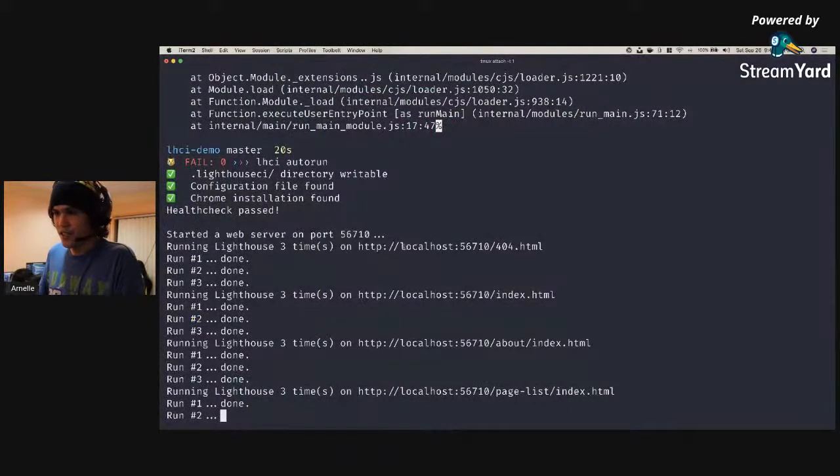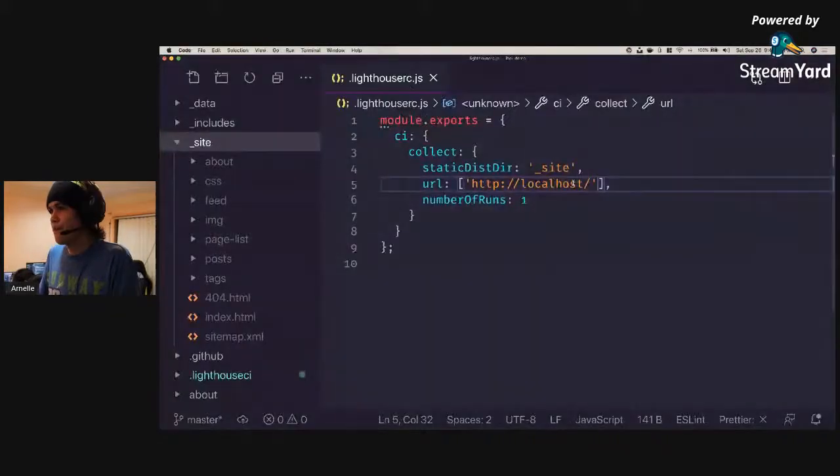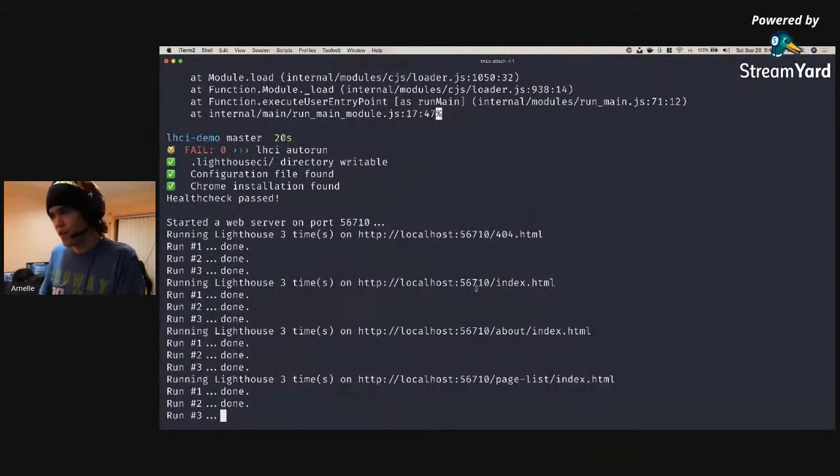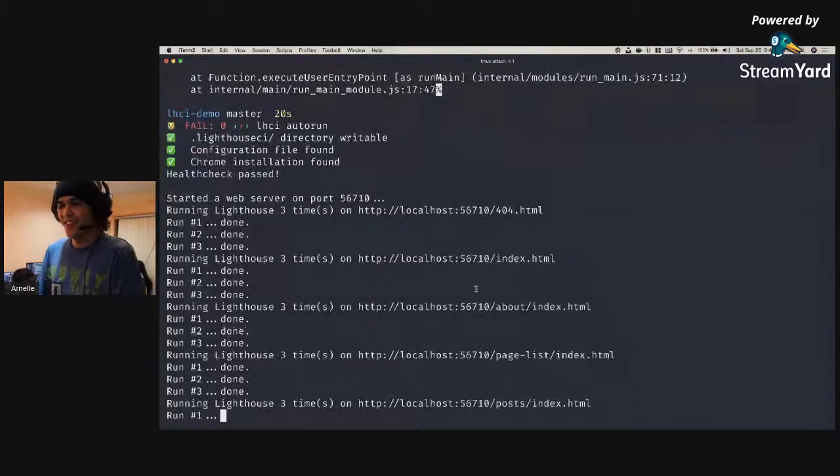You notice that in the runs, it has a port number for the local server. We don't have to use that here. Lighthouse CI will automatically add this for us when it runs. So we're almost there. Okay, this is the last page.